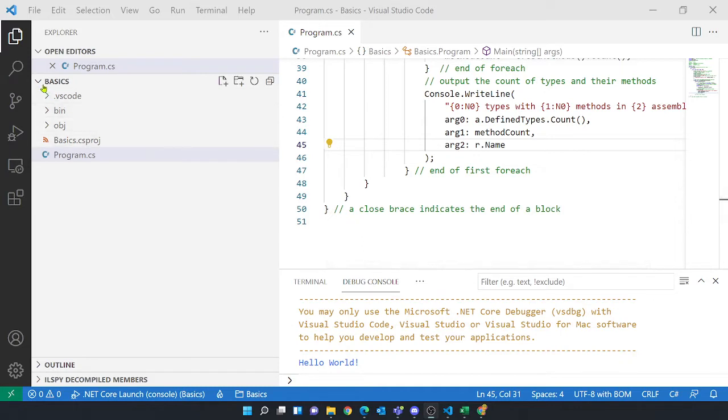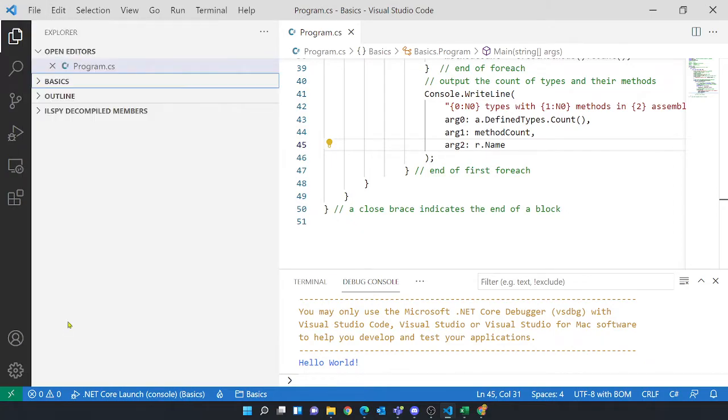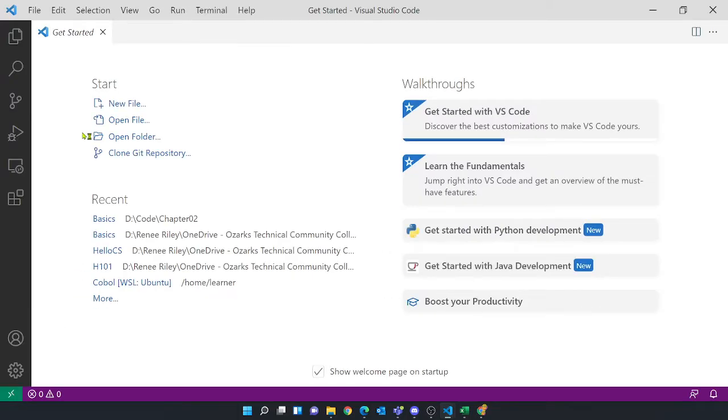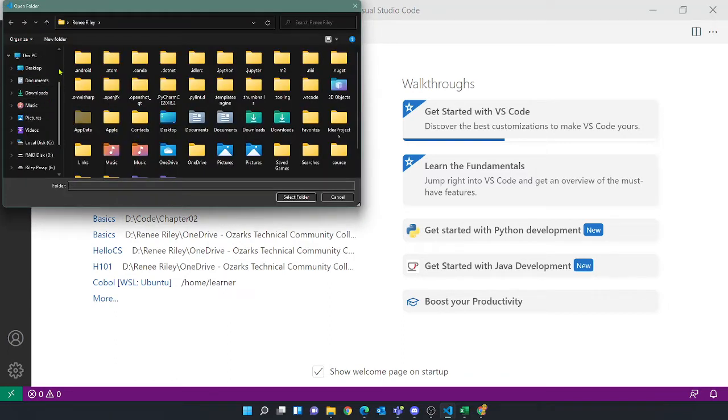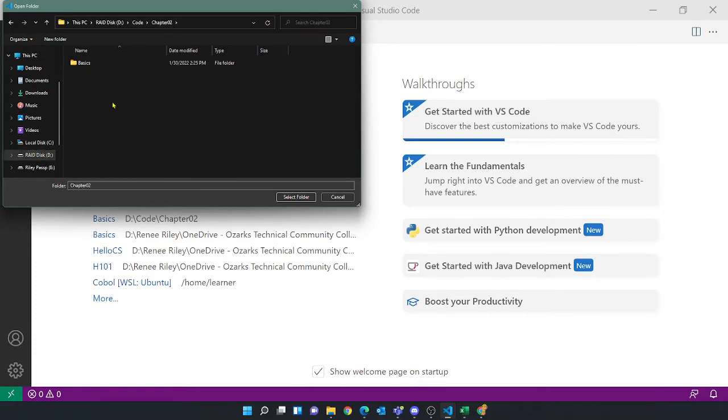Now I wanted to close this project, our basics project. Let's do it. And I want to create a new one. So I'll say open folder. And in my code folder, in chapter 2, I want to create a secondary basics folder because I have just a little bit more I would like to add. So I'm going to do a new folder and say basic variables. And I'm going to select that folder.